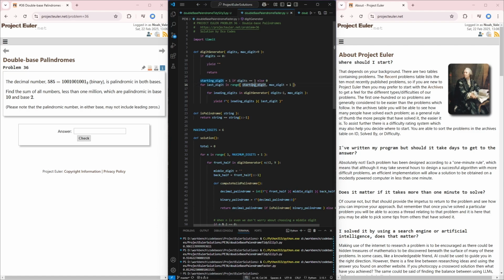We go through the last digits, either 1 to 9 or 0 to 9. That's what this starting digit's all about. And then we go through these. So if this is our third digit of the 3, this will then do digits minus 1, which is 2. So it'll generate the first 2 digits, right? And then it'll stick them together, right?